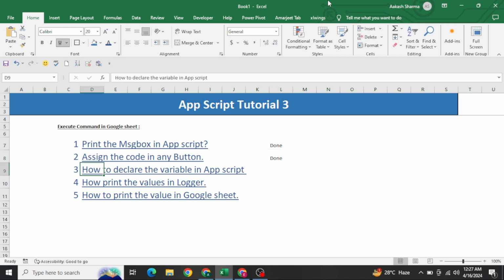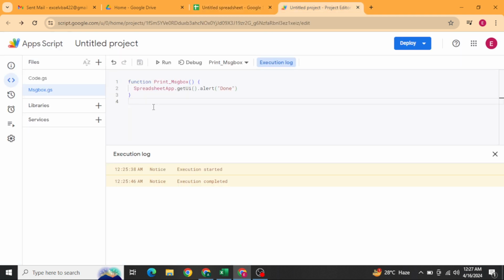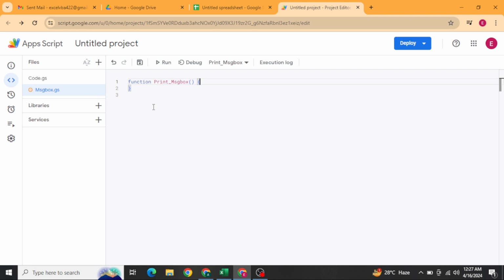How to declare a variable in Apps Script. For example, I want to store something in a variable, so I'm just deleting this and keeping the name variable declaration. All right, so here you need to start declaring the variable with var. Everything should be in small letters.